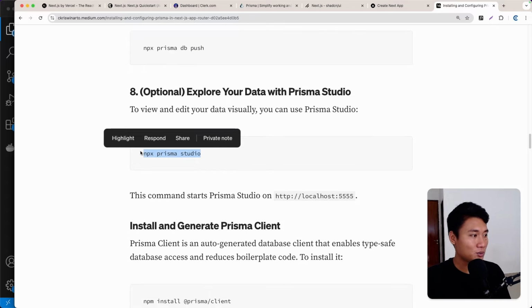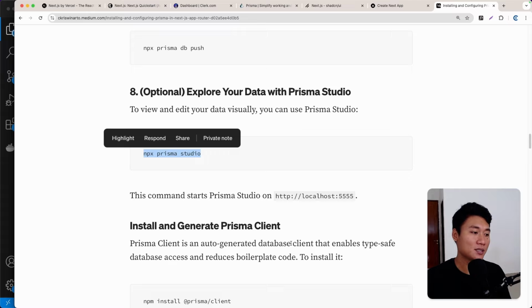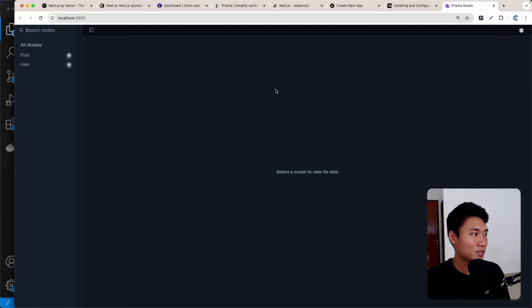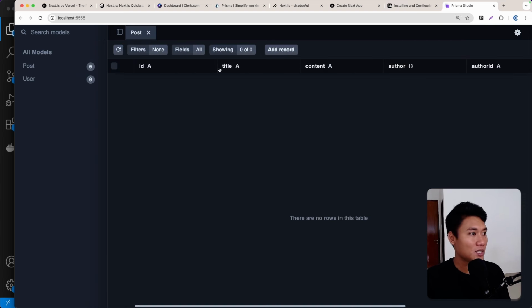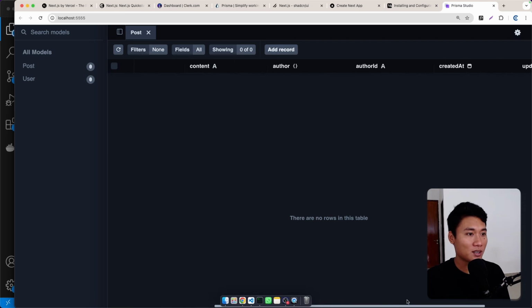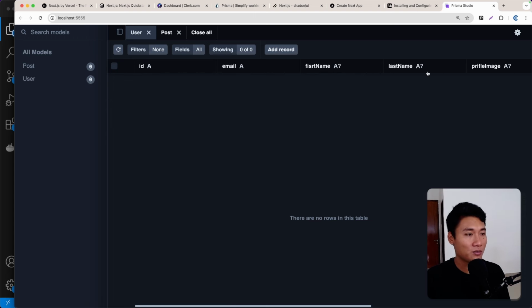So now let's try to run npx prisma studio in order to see our database in Prisma Studio. As you can see right here, I hope you can see that we have the post model and also user model. So if I click post, as you can see, we have ID, title, content, author ID. We have created at and updated at. Inside the user, we have ID, email, first name, last name, profile, pre-file.